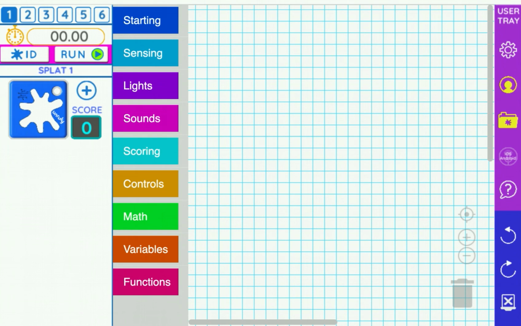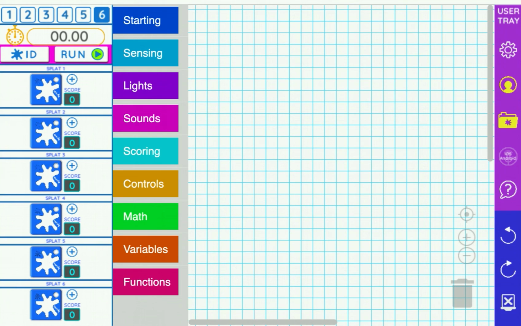The first thing I'm going to do is select more than one splat. So I'm going to go up here to my number panel and choose 6. You can choose any number of blocks you want. For me, I'm going to work with 6. The next thing I'm going to do is go to my blocks and drag and drop some of my essential blocks.